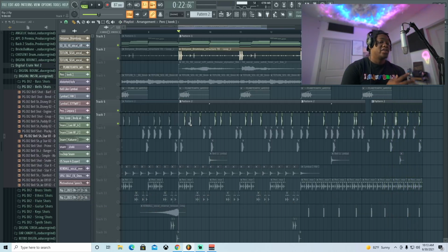Now, as far as your snare, rim, clap, snap, whatever one you want to use, just play around with the bounce a little bit. It don't always have to be doo-doo, doo-doo.